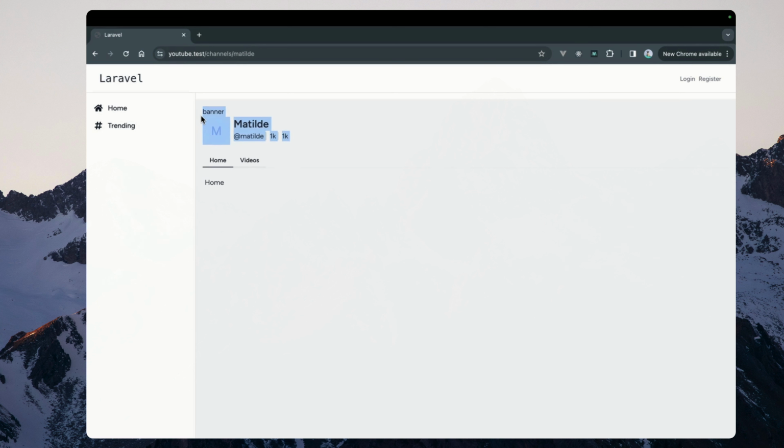We have the brief page here, and later on we're going to be working on the subscribers and also the ability to have the banner showing up here, where we're going to be able to upload a banner and set that automatically on the channel page.